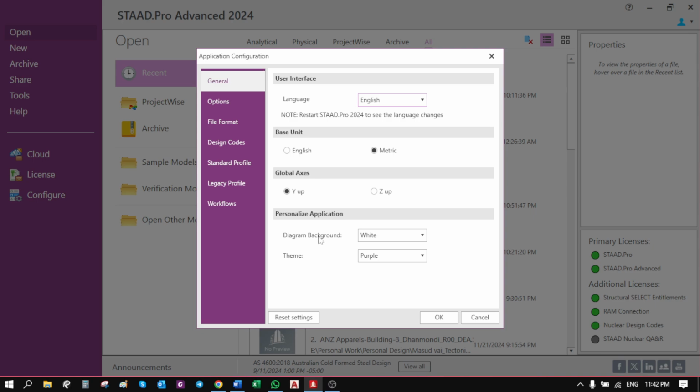There are some other options like diagram background. Here there is black and white. You may use anything. There are themes also, something like blue, green, purple, red and dark gray. You may change anything.